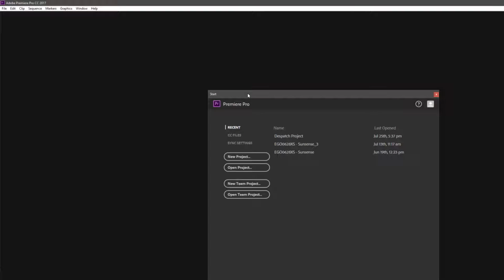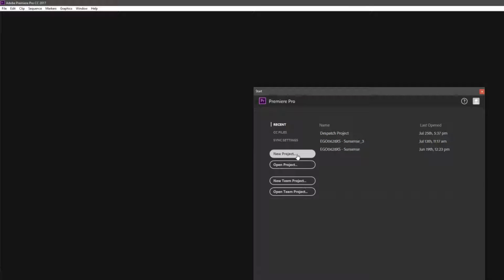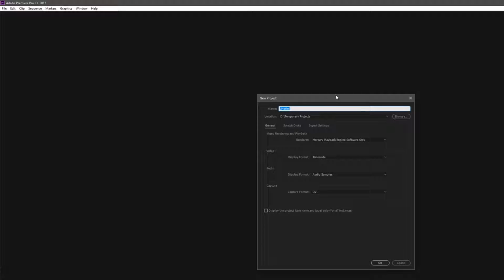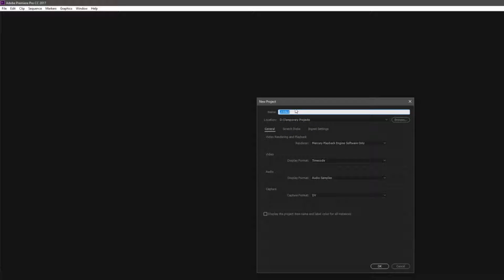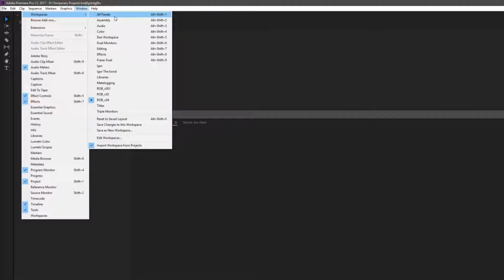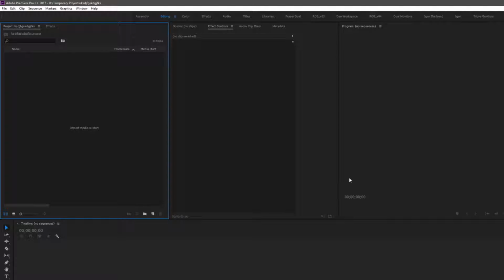So, when you start up Premiere, it's pretty standard for all the Adobe stuff. You can just hit new project, call it whatever you want. And none of this is really important. You don't need to worry about that. Oh yeah, so let me go back to the standard because I'm set up for like 3 screens. So where is it? Editing. Yeah. All right.